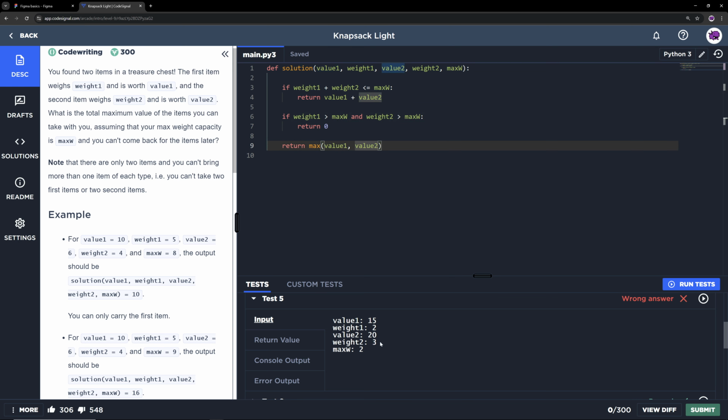Okay, so what is this? Value 2. Oh, yeah, I guess this is wrong then. Okay, makes sense. Okay, so if both of them are less than that, I guess. Okay, so let's just do 1.